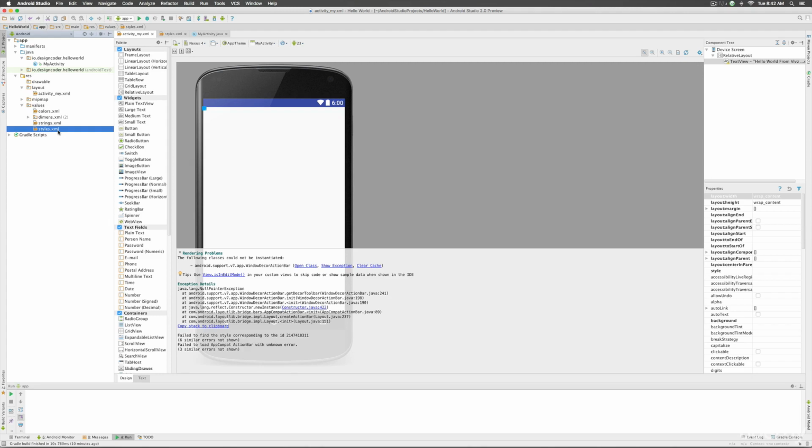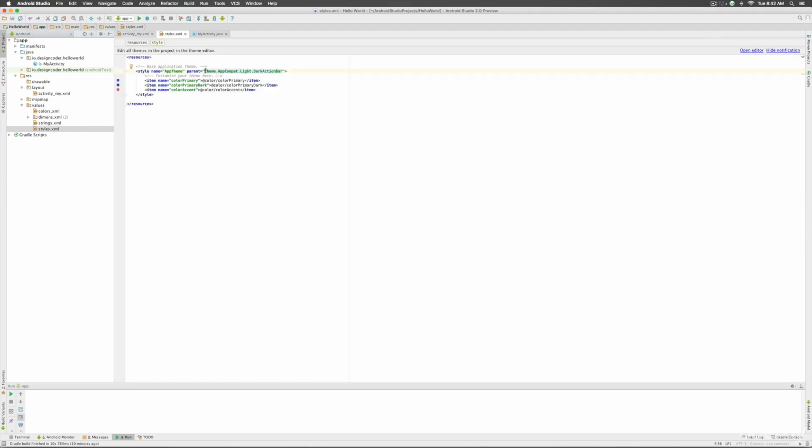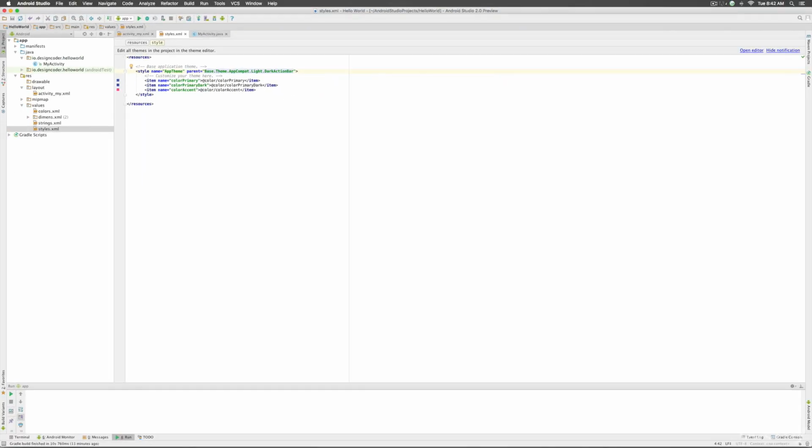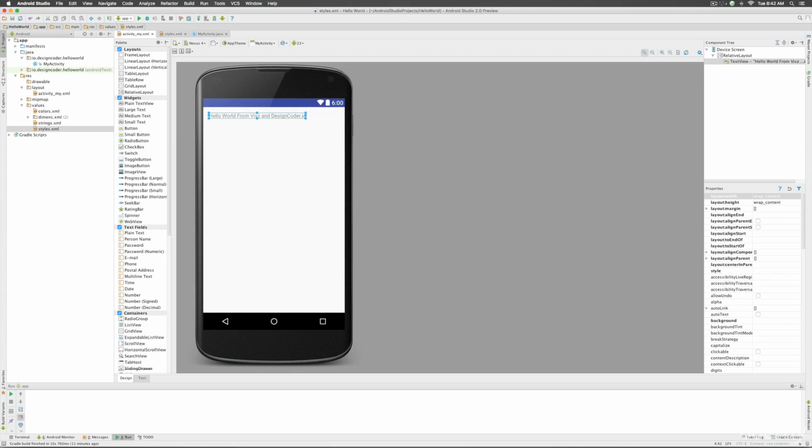So if you click on this file, styles.xml, you notice that right now there is a parent here that says Theme.AppCompat.Light.DarkActionBar. What they are asking you to do is replace that with Base.Theme.AppCompat.Light.DarkActionBar. So once you do that, you go back and you notice that your screen is again visible.